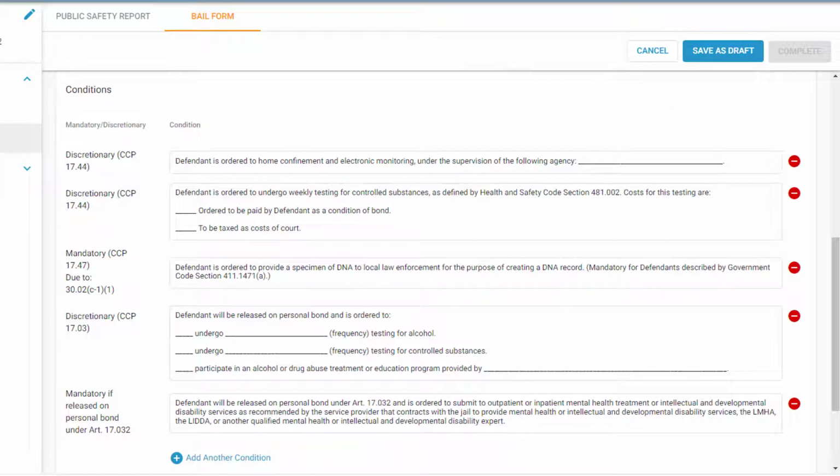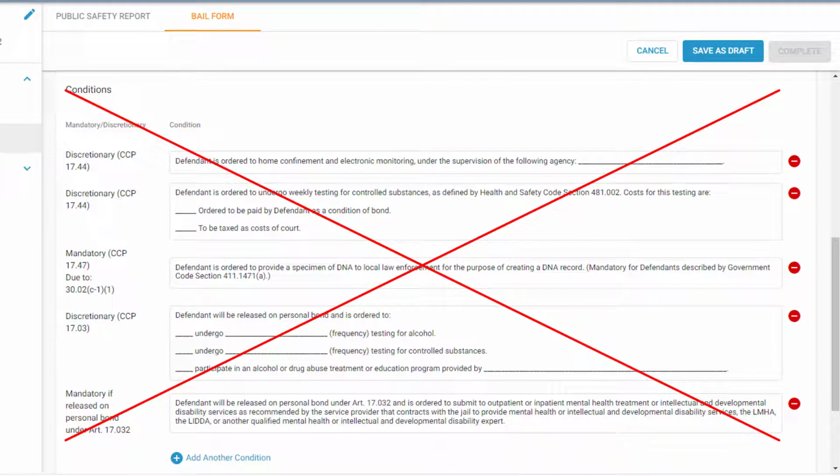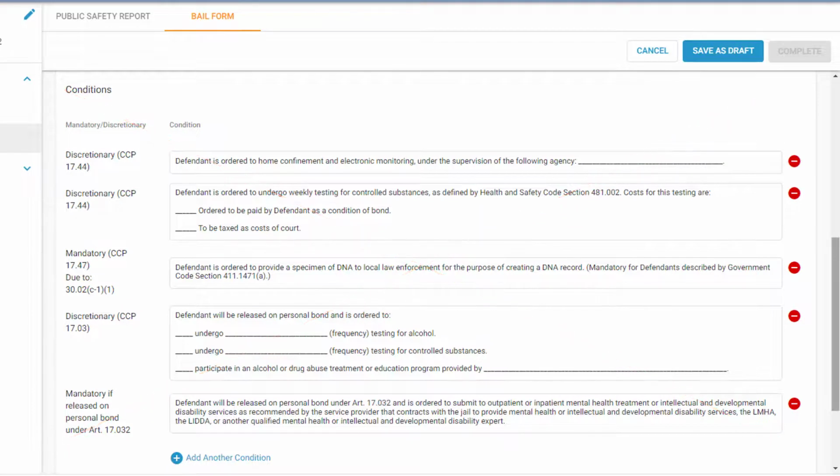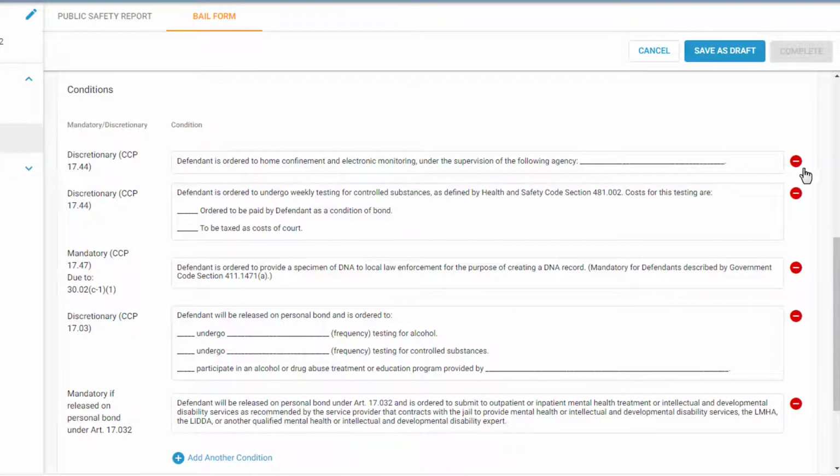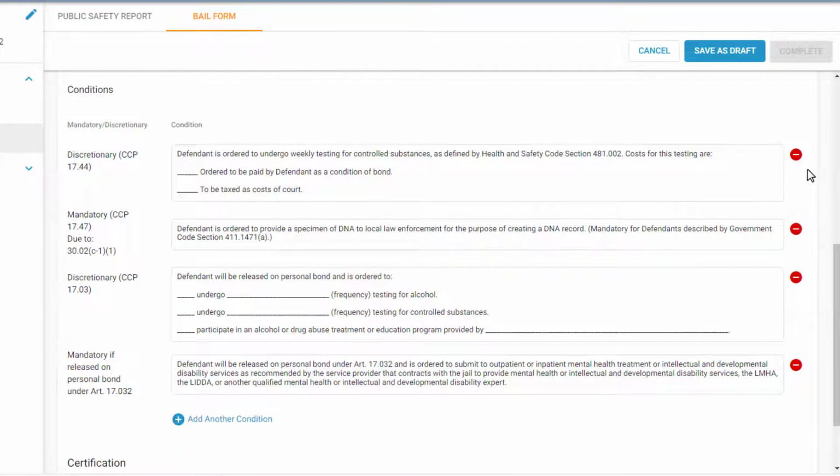Now, if bail was denied for all of the offenses, this conditions section would disappear from the form because it's not applicable. But in this case, bail was allowed, so we need to document the magistrate's ordered conditions. Right now, the form is displaying the default conditions, and you can modify them as appropriate based on the magistrate's order. To remove a condition, click on the red icon next to it.